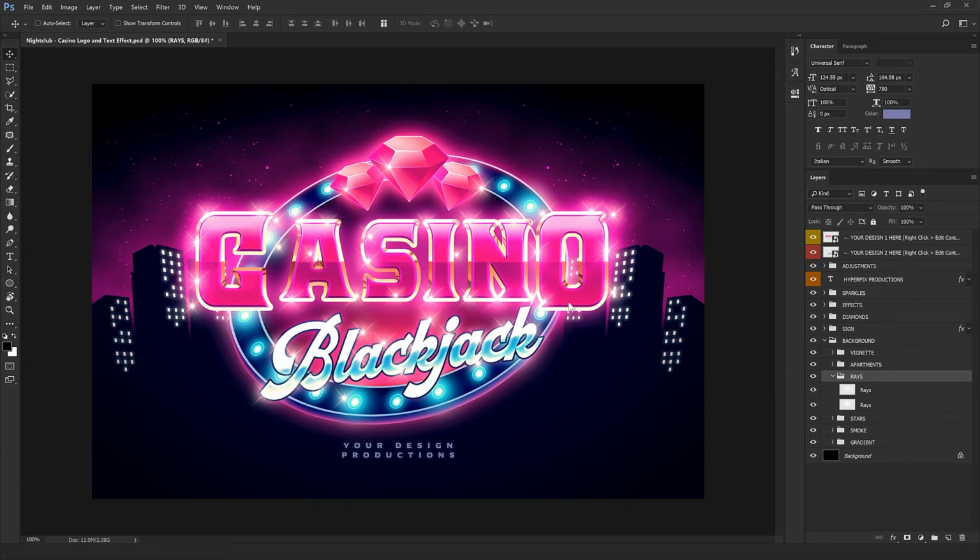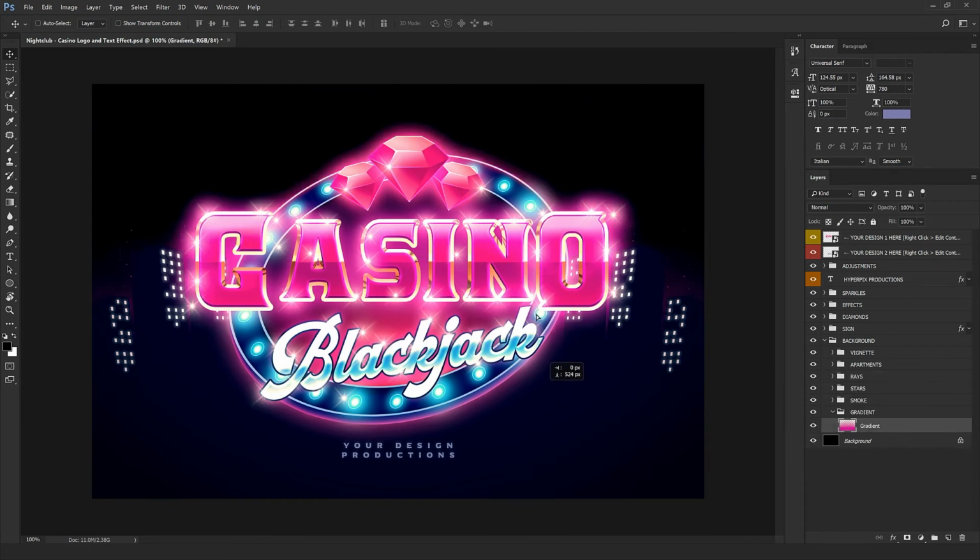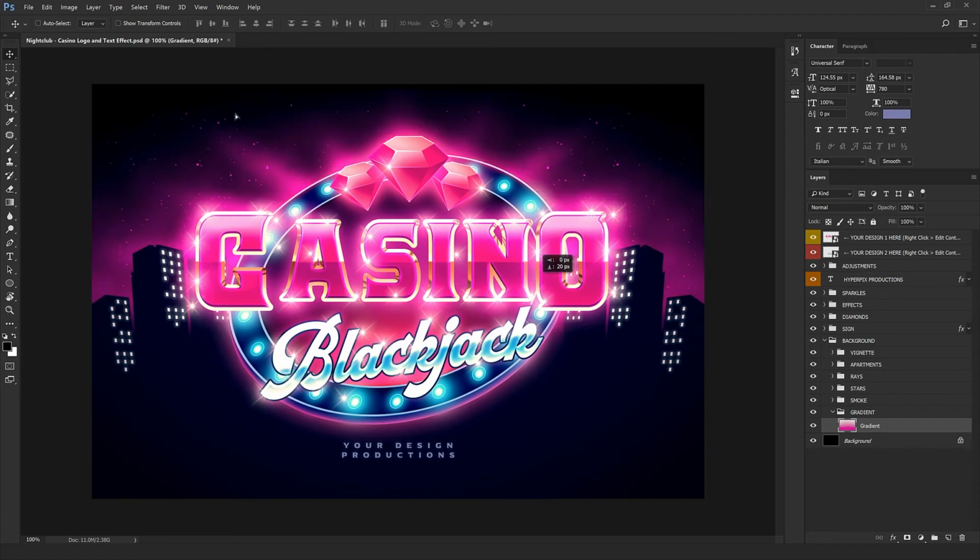So the rays folder are these light streaks in the background. We have the stars, which are the stars in the background. The smoke is the steam, which you see in the background. And finally we have the gradient, which is the gradient in the back of the city, which you can just drag your mouse and have a complete control.